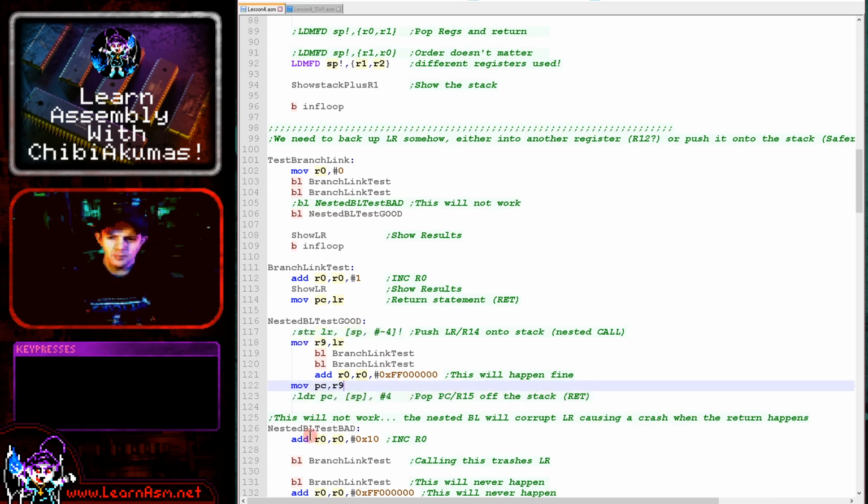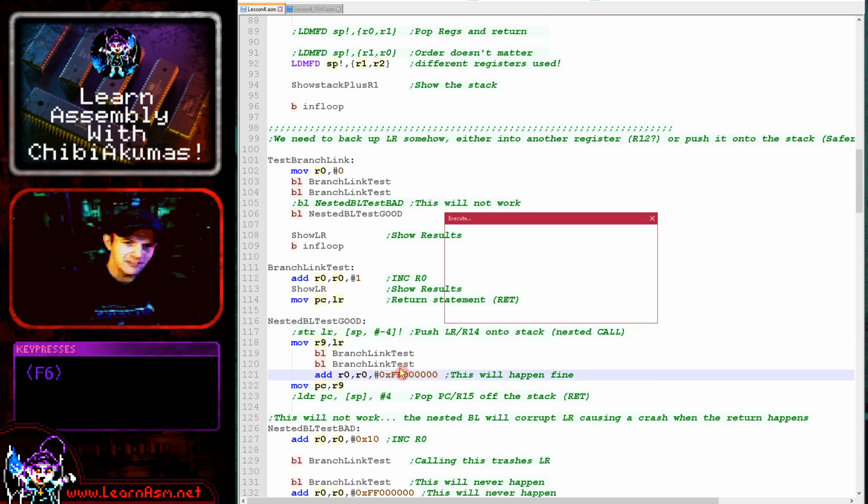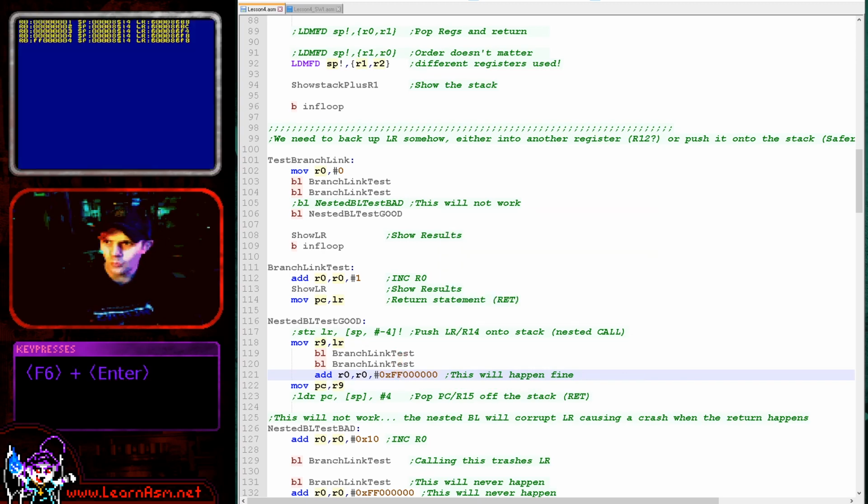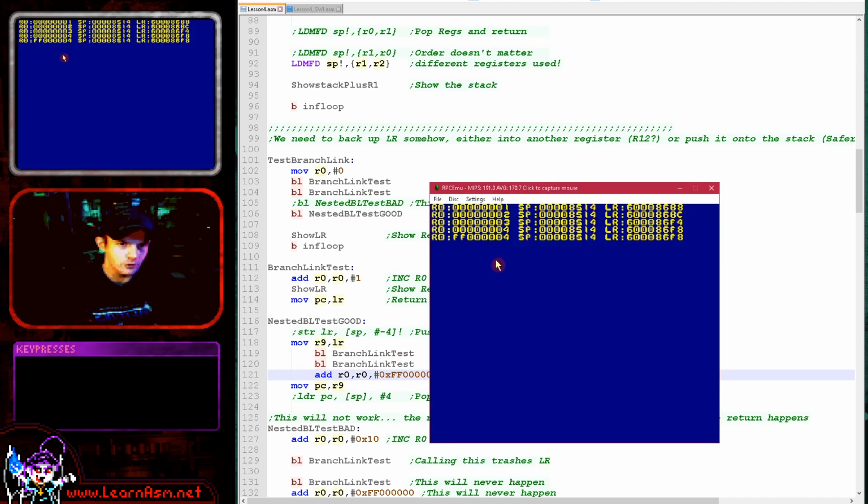Okay, now it's important to point out that it's not necessary for us to move the link register onto the stack. We can back it up in another way if our program allows it. In this example, I am moving the link register into R9, and then I'm moving R9 into the program counter, and this will work exactly fine as well. It doesn't matter that we've not used the stack as long as another condition is true.